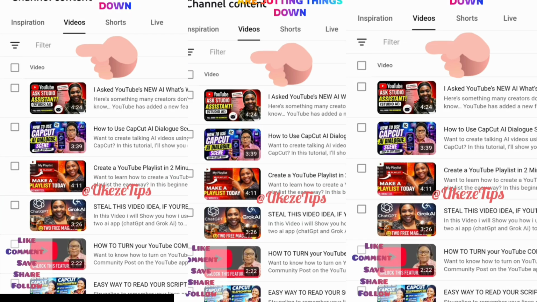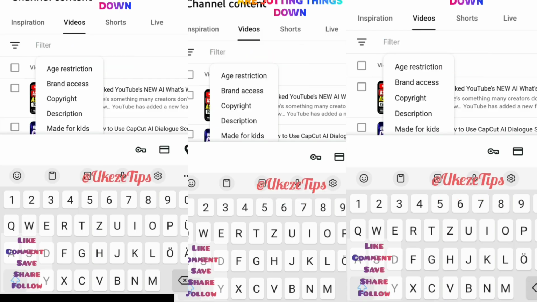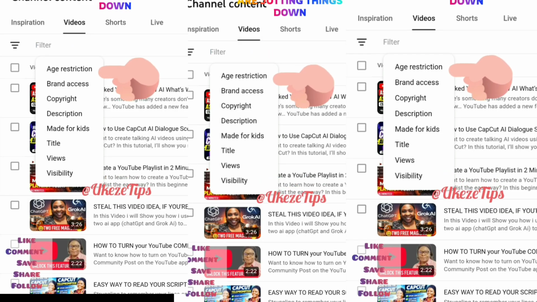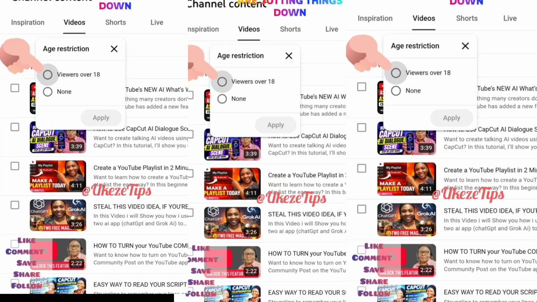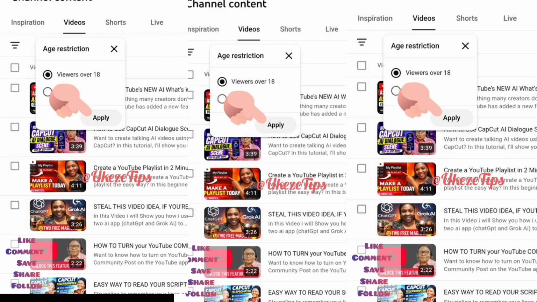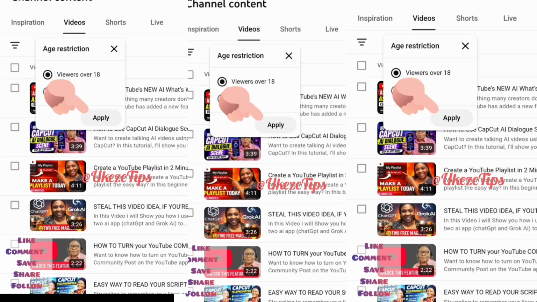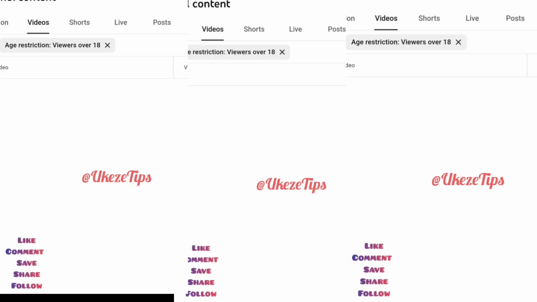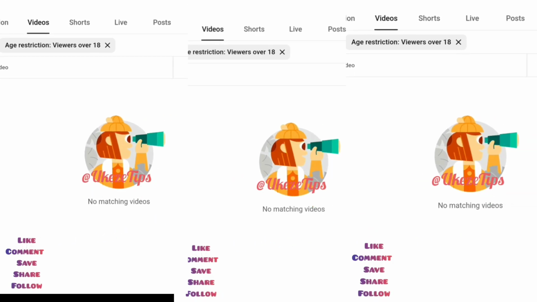Then click on the filter again. Now we are going to check the age restriction. So click on the first option, which is age restriction. Click on viewers over 18 years. Then tap Apply. Yours may not be written as Apply. Your site may be saying Take Over or some other thing. Just click on it. Do you see? It says no matching videos.